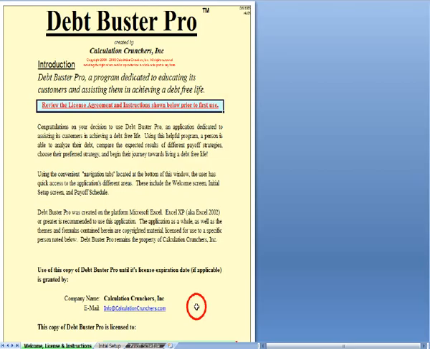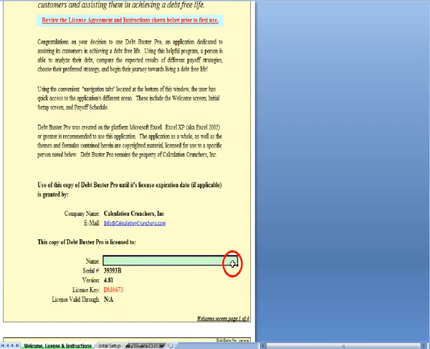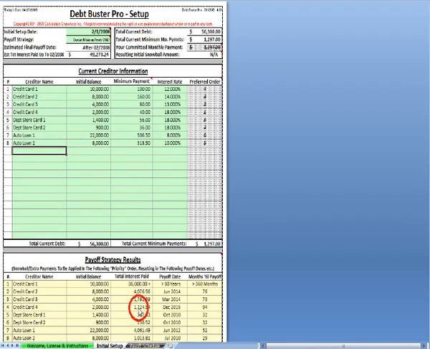Upon first use of the program, after agreeing to the license agreement and license for use, the purchaser is going to want to go ahead and put their name in right there, and then continue on to the initial setup area where you can start inputting your debts.